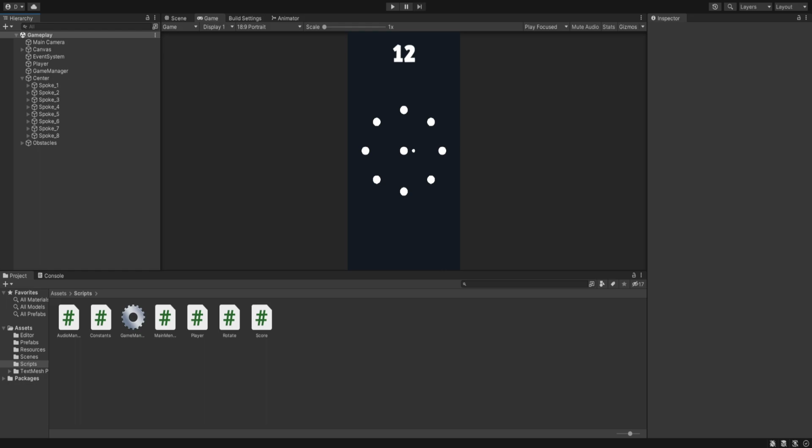Now what should we create first? Let's create the starting condition, which is when the game starts the player should start moving, and our camera is going to spawn from top to bottom. So this is just like a single slice of our scene.